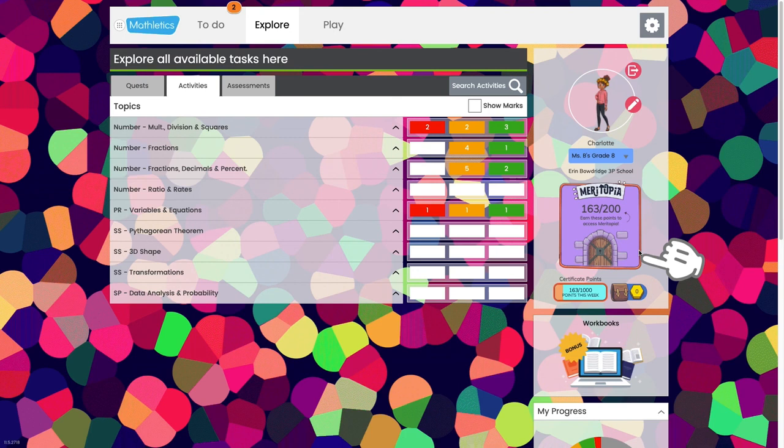When you achieve the points indicated here, Meritopia will unlock for you as a reward, but only for 5 minutes. The first time you gain access, you need to achieve 200 points. The second time, it goes up to 300 points. And the third time, 500 points. But you can only go into Meritopia a maximum of 3 times per week. The next week, the points will reset, and you will only need to achieve that first level of 200 points again, and so on and so on.